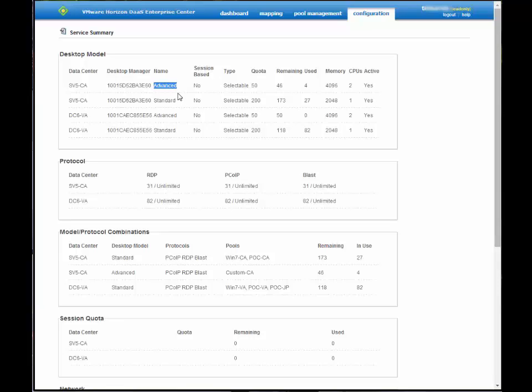Advanced is 2 virtual CPUs and 4 gigs of RAM. The standard is 1 virtual CPU and 2 gigs of RAM. It also tells you whether they are set up to be session-based, the type, the quota. So for example, on this data center with this account, they have a 50-pack of desktops. This shows how many are remaining. So they have built 4, so used 4, remaining 46.